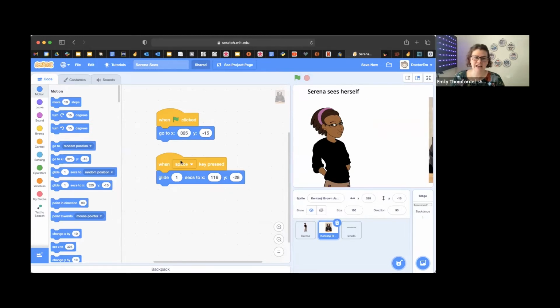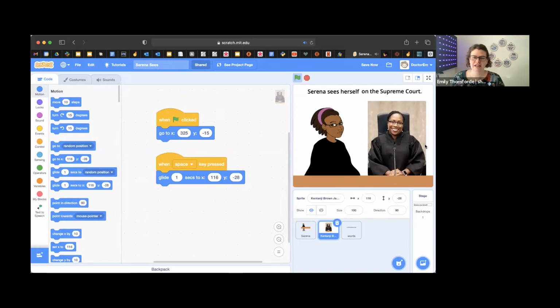Excellent. Diana, can you help us with what happens in the future when the space key is pressed? I see the X coordinate changes. Well, both of them, X and Y. X and Y. So the position changes with glide. Glide. There you go. So here's one thing we'd like to do.